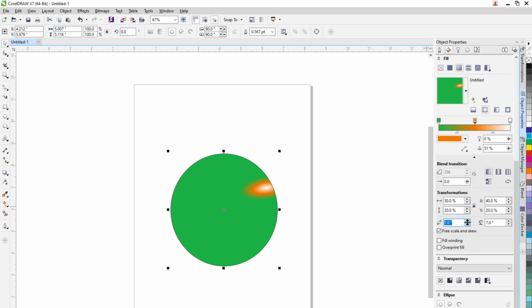See, make it around 45 degrees. Sorry, skew. Make it rotation first. Can you see the rotation? Yes, sir. Rotation we can see, and similarly we can have the skew option also. See.